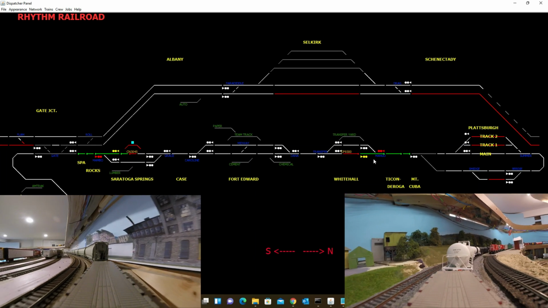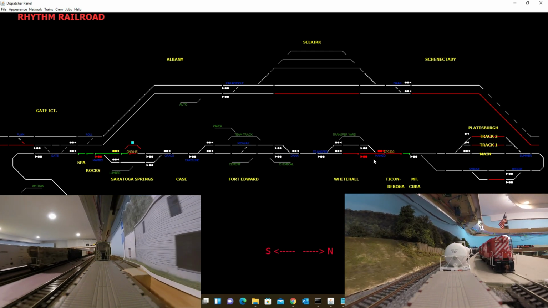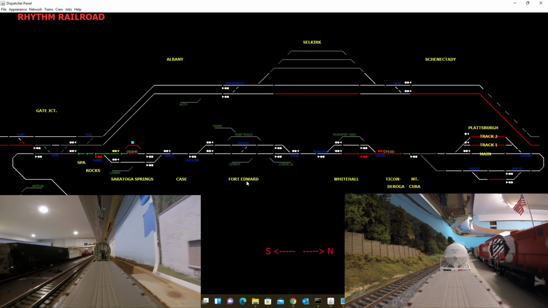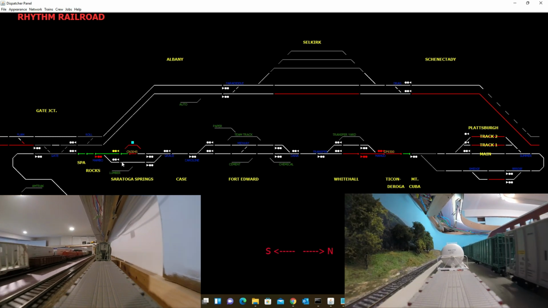And I'm really glad the cameras are working correctly, because sometimes my GoPros like to turn off in the middle of something like this, and it's hard to control that once you're on the train.